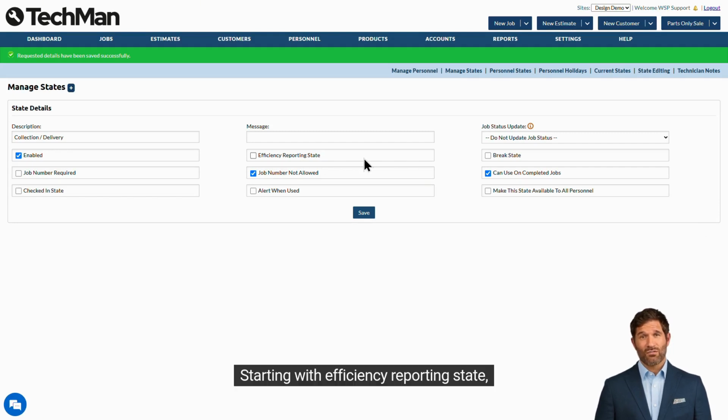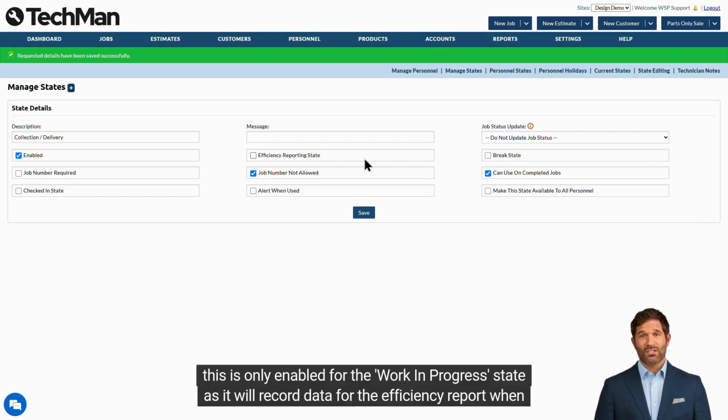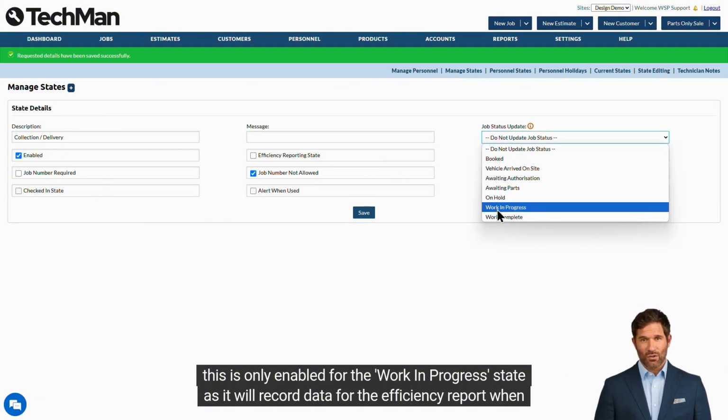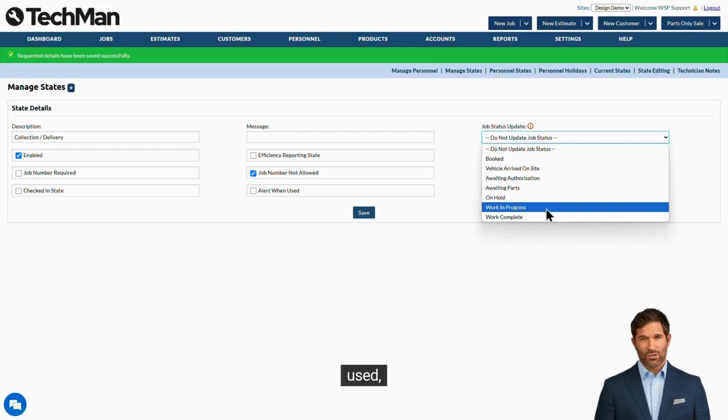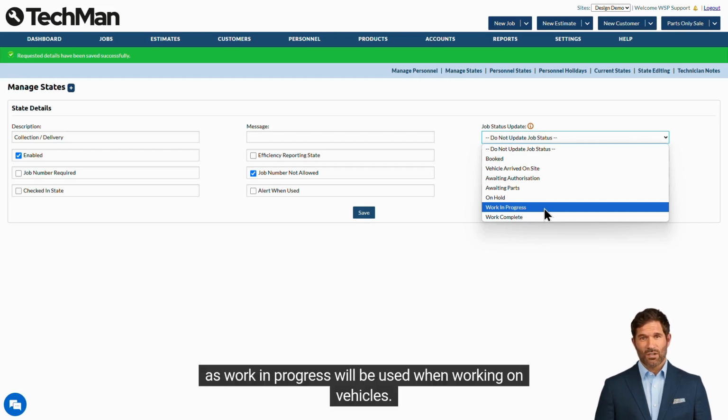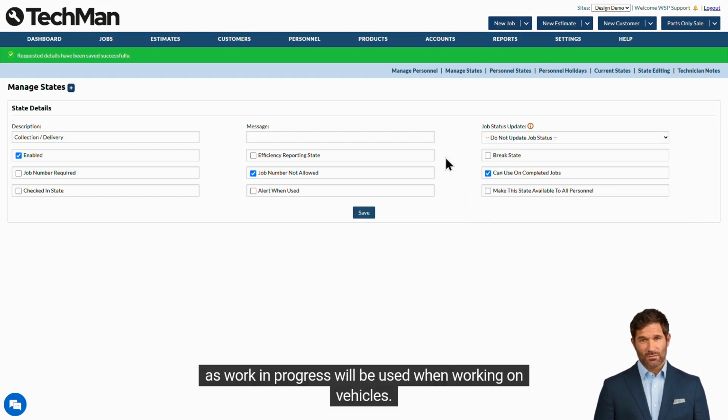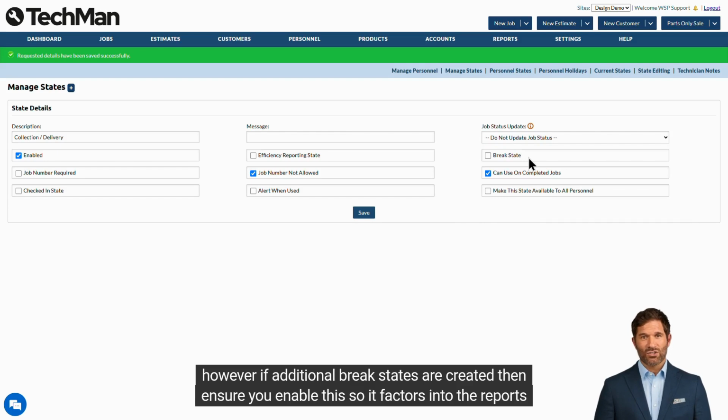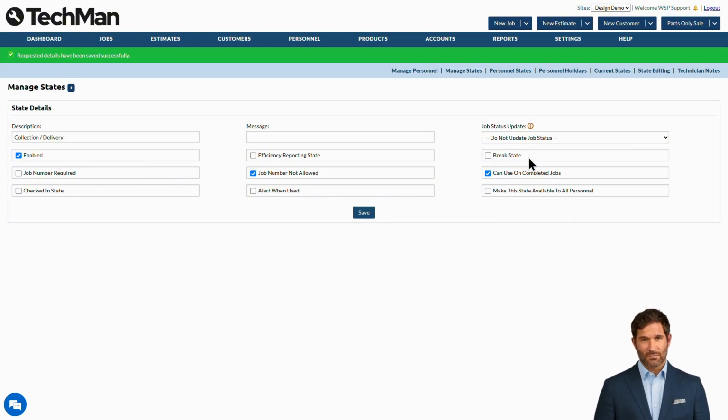Starting with Efficiency Reporting State. This is only enabled for the Work in Progress state, as it will record data for the efficiency report when used, as Work in Progress will be used when working on vehicles. Break state is enabled for the break and lunch states. However, if additional break states are created, then ensure you enable this so it factors into the reports correctly.